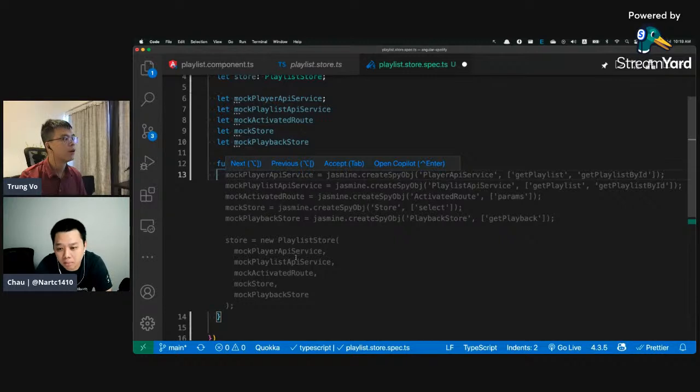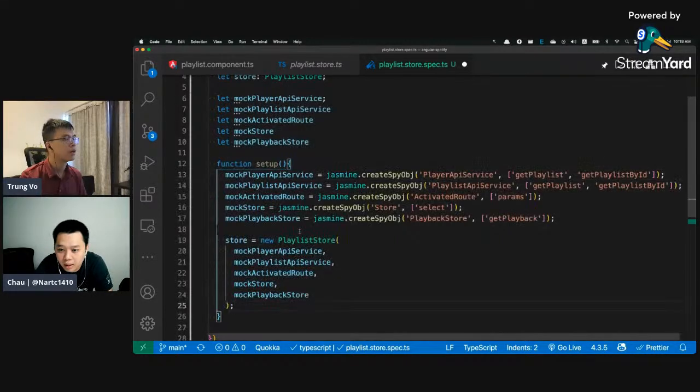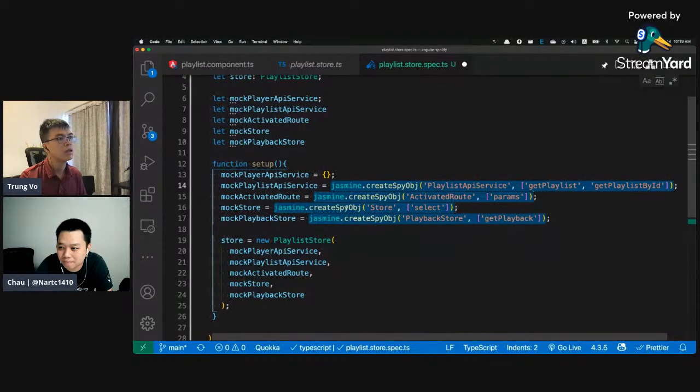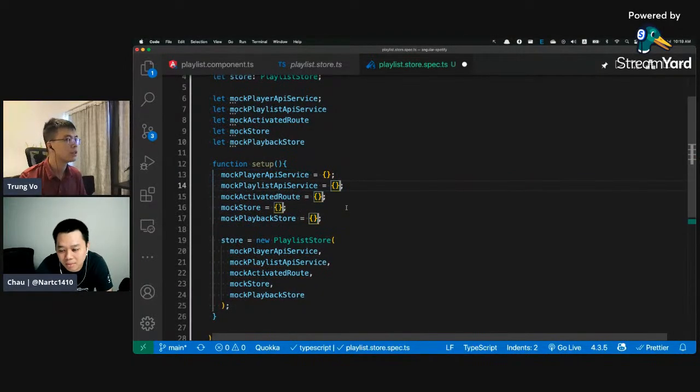So what you can do is do mock player API service now. Whatever, just this one. It's gonna be just an object. For Jest, it's just gonna be an object, and for all of these, it will be just an object for now. Like empty. Yep, just object for now.